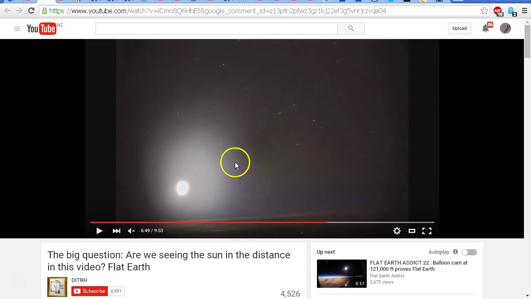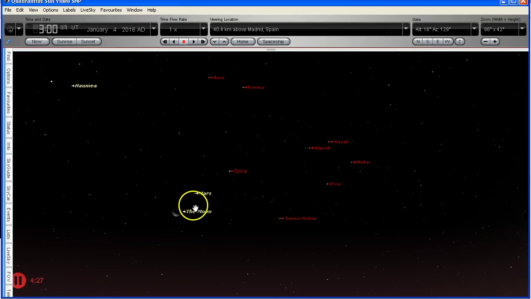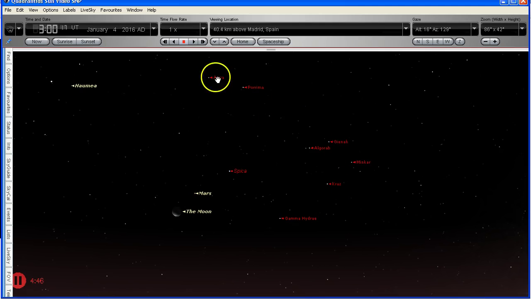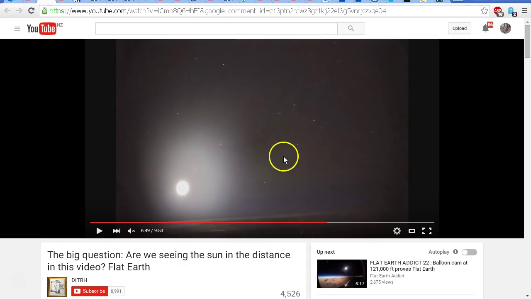Okay, so let's verify this. Apart from the fact that we've already verified it using Starry Night, you can use any astronomy software, such as Stellarium, which is free. You can download it, set the location to Spain, and set the time and the date accordingly, and look for the Moon, Mars, and Spica, and you will see these other stars exactly as we see in this video.